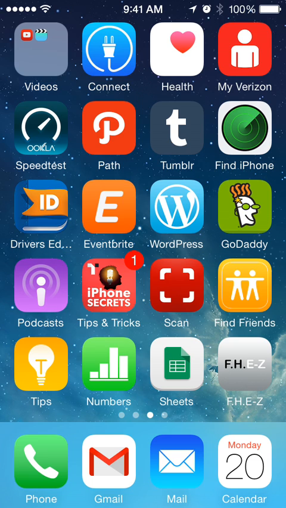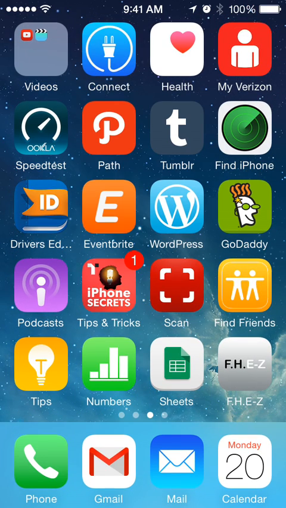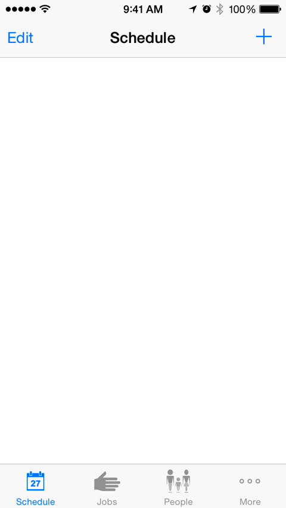I recently created an iOS application for family home evening called F.H.E.Z and hope that it's easy to use. If you download it and click on the F.H.E.Z icon, you'll come to this first screen. And the app is divided into three main sections. You can see across the bottom there on the tabs, there's schedules, jobs, people, and then there's some additional options.